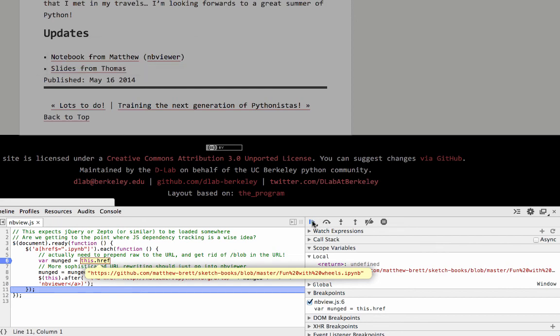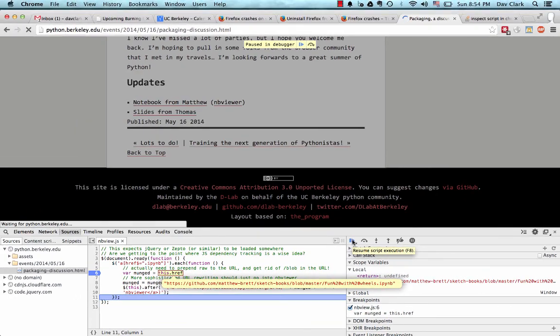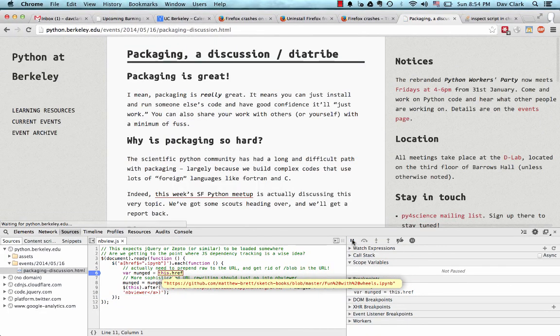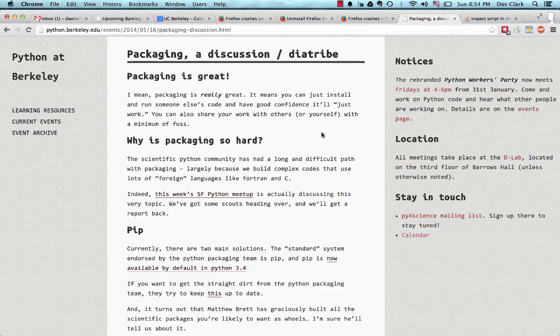So we'll go ahead and resume regular running of our web page. And there we are. We can close the developer console, and we're back to normal everyday web browser.